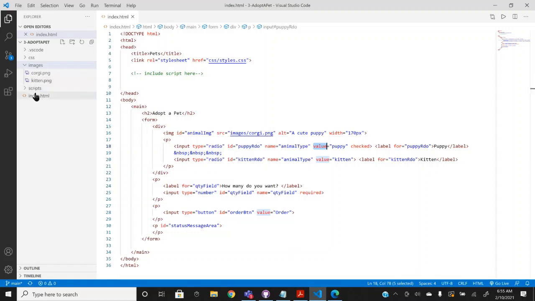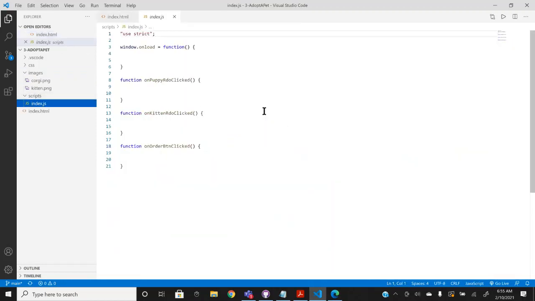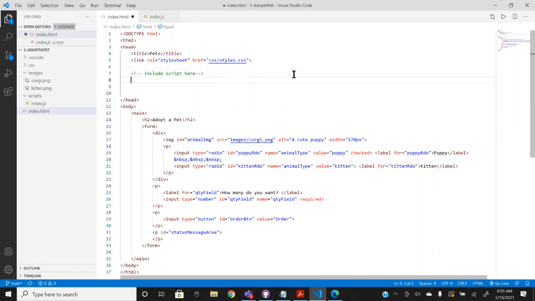So let's go back off, and I believe that I've already started this. I have the script file already built, and I have some functions kind of set in. You see, this is the window load. This is the code that's going to run when they click the puppy. This is the code that's going to run when they click the kitten. But I do need to include this script. I need to make sure that it's included right here.